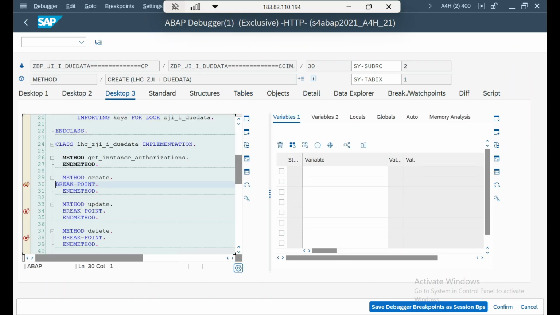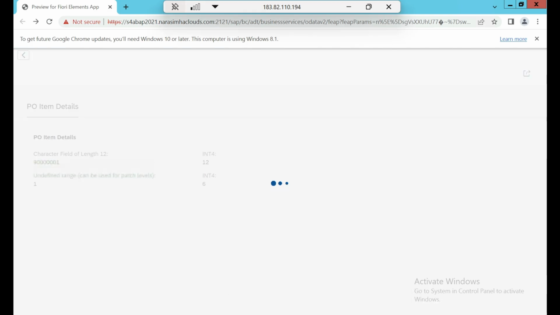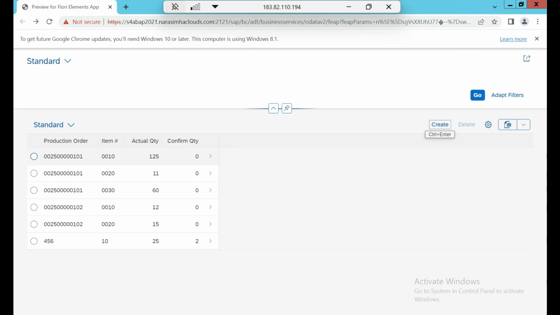Then execute. It actually triggers twice. Object created, but actually no. So go back, you might get this information because nothing is there in your create method. And same thing for delete and edit. Let's see the signatures first.